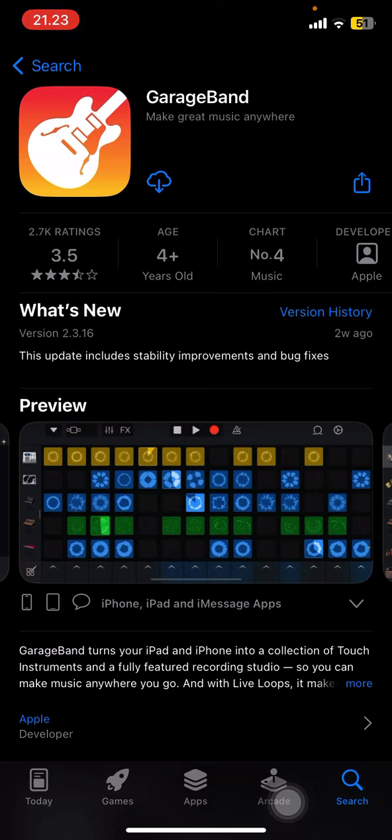Now you just need to download it, and then for the next steps you can just follow everything on the screen and you're done. So that's for today's tutorial.